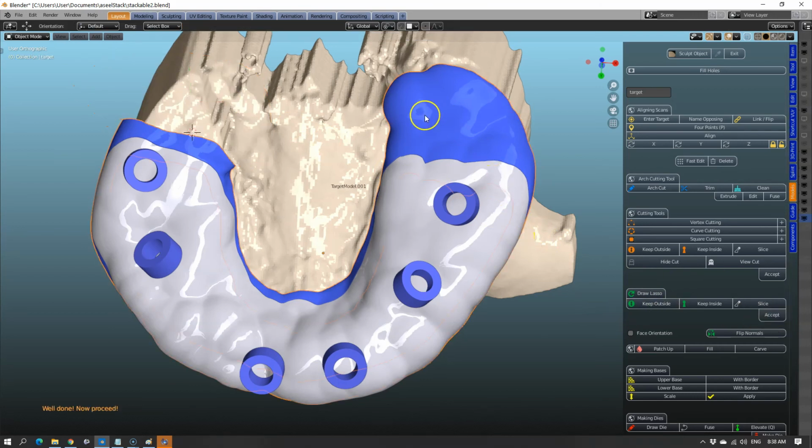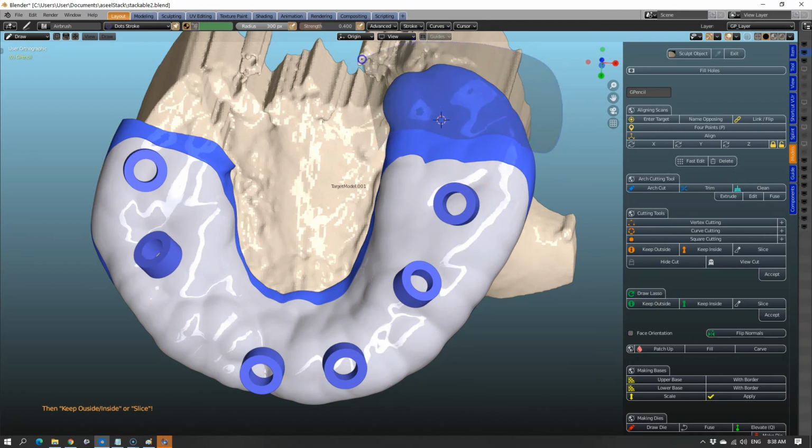Let's do the same on the other side. Place the cursor, lasso, keep outside and accept.